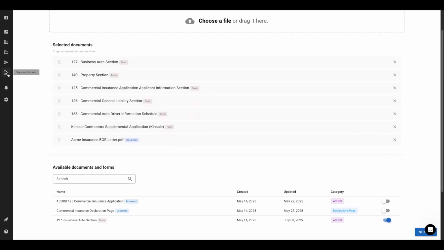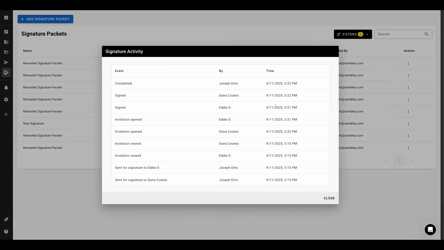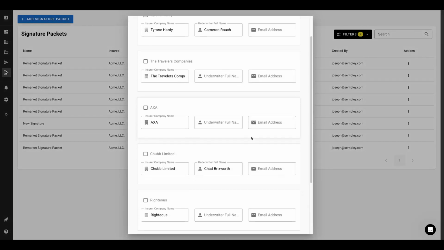Now, once it is sent out for a signature, you can track what is going on with that here within the Signature Packets tab. You'll be able to see updates on when that was signed, when it was viewed, and then you'll also be able to download that or send it to the carrier once it is complete.